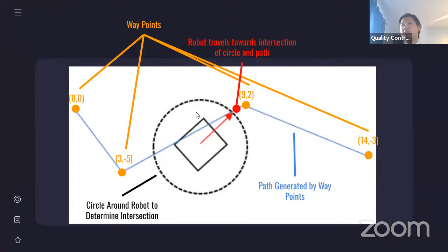So here are the waypoints: 0, 0, 3, -5, 0, 2, 2, 3. Waypoints are basically the edges of the line, per se. Afterwards, this is the path generated by the waypoints. Basically, these are the points you want the robot to move towards. It then generates a path of short straight lines. This is the shortest one to go towards the path.